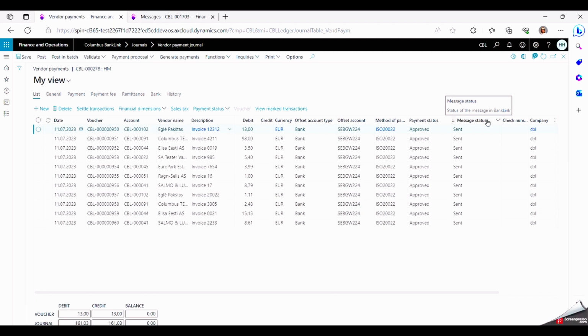Message status on the payment lines can be awaiting signatures, which means that the payment message has been created but needs signing. The payment lines can also have the status waiting sending to the bank, which means all the necessary signatures have been given to the payment, but the message hasn't been sent to the bank yet. And sent status means that the message has been sent to the bank. All the information exchanged with banks is stored under the messages section.